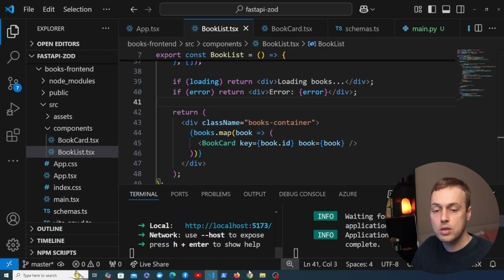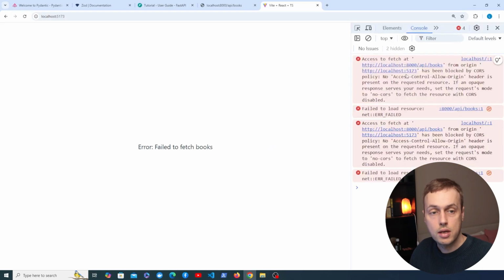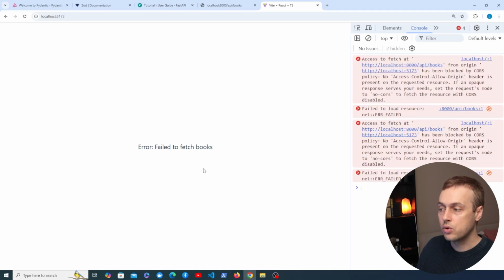Now we're going to go to the browser. It's not going to work at the moment, but we're going to fix that in a second. And when we go to this page, we get the message here that we have an error and we failed to fetch the books. Now if we go to the console here, you can see this has been blocked by the CORS policy. And it turns out that what we need to do is enable CORS on our FastAPI server.